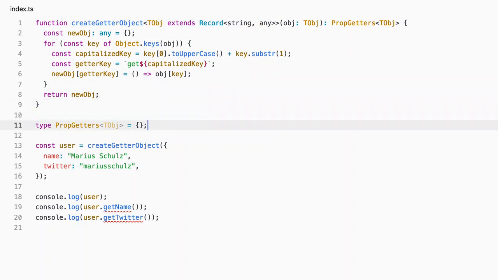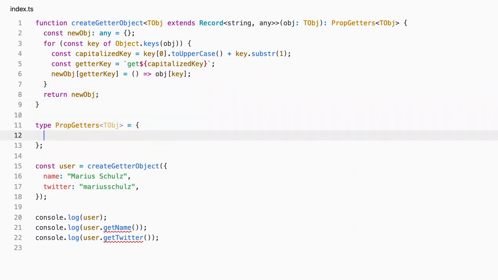Now, the first thing we want to do in our prop_getters type is to make it a mapped type. A mapped type lets us create a new object type from an existing object type. And this is exactly what we need here. We want to map over all keys in the object type, and we want the resulting type to be a function type that returns the type of that property.